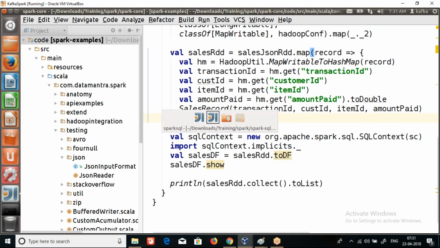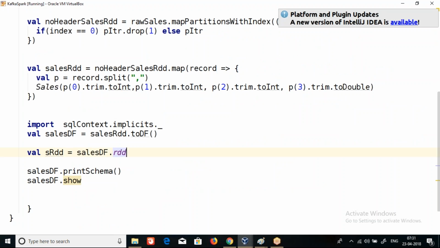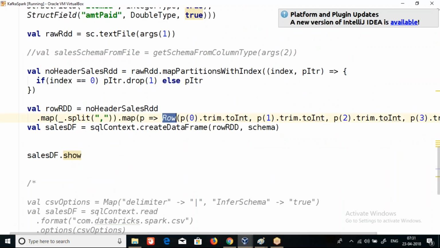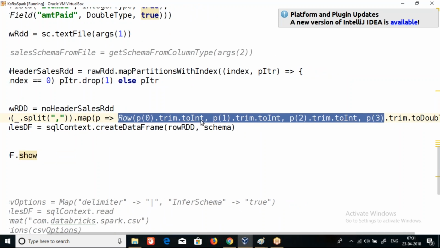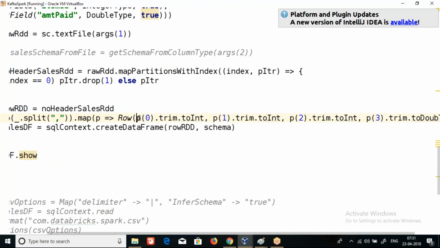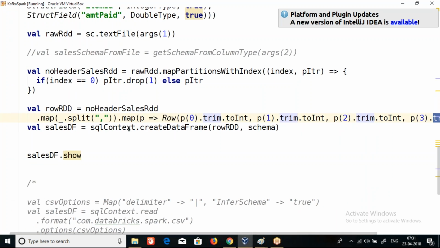So when we use the struct data type, we have to transform our RDD from RDD of any form to RDD of row object. Here it takes the fields; any number of fields can be specified. Our data has four fields: the first field is transaction ID, the second is customer ID, the third is item ID, and the fourth is amount paid.